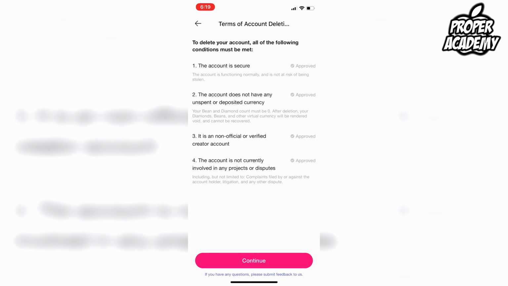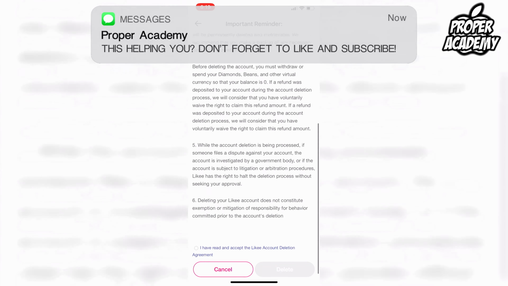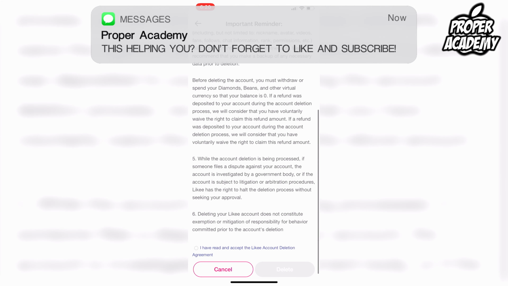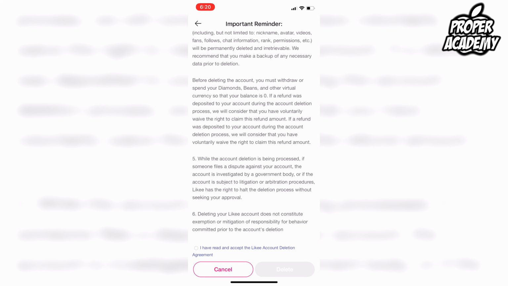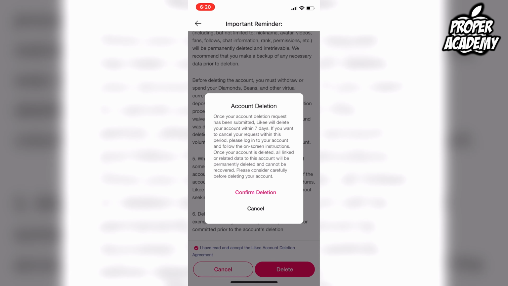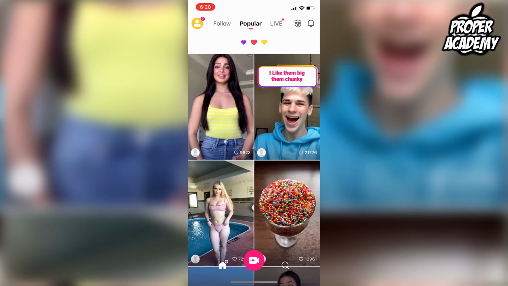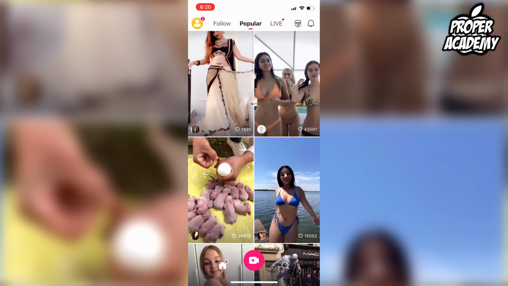Alrighty, so to delete the account, we have to click on continue, scroll down, and then click on I have accepted and read the account deletion agreement. So we click on that and click on delete, and then confirm deletion. And it just lets you know that your account will take about 7 days to fully delete. And yeah, that's exactly how you do that.